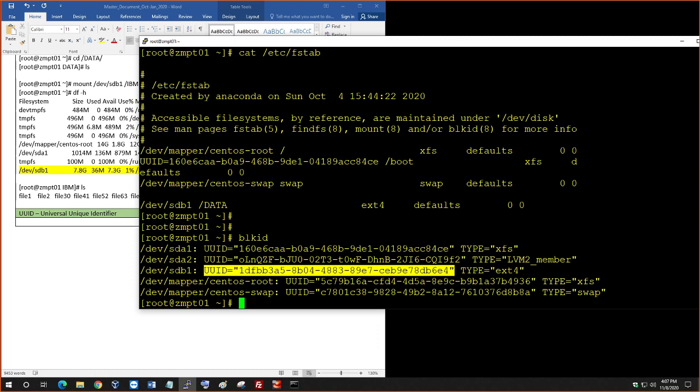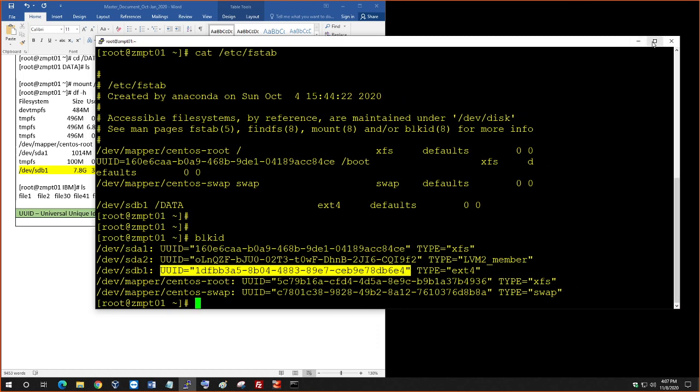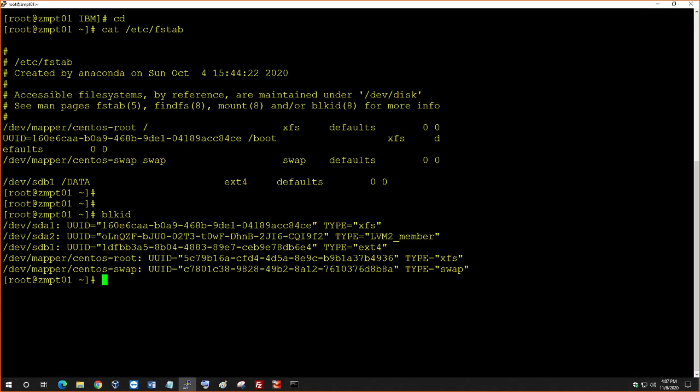So I copied this, and then I'm gonna go in and edit this into the /etc/fstab file, okay? So I'll do this. I'll copy this. I'll paste it here. Okay, then what I'll do is I'll do the rest here.